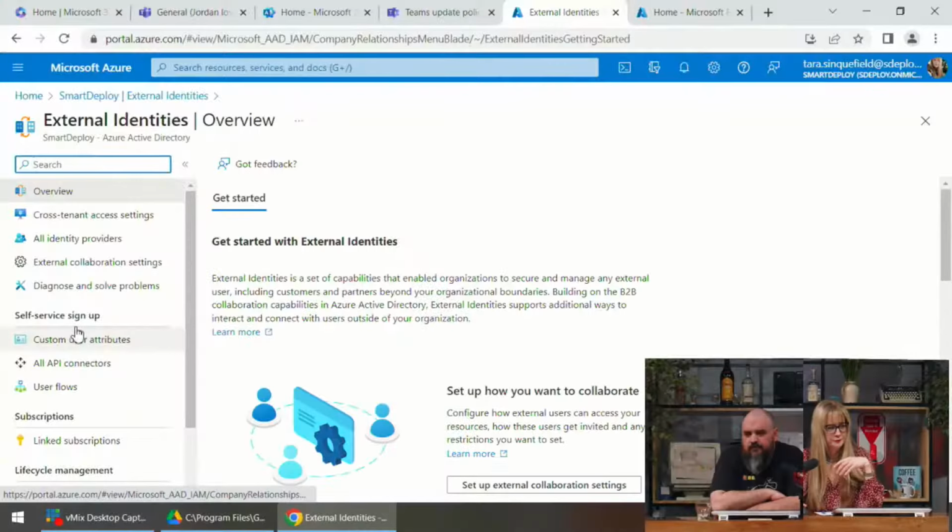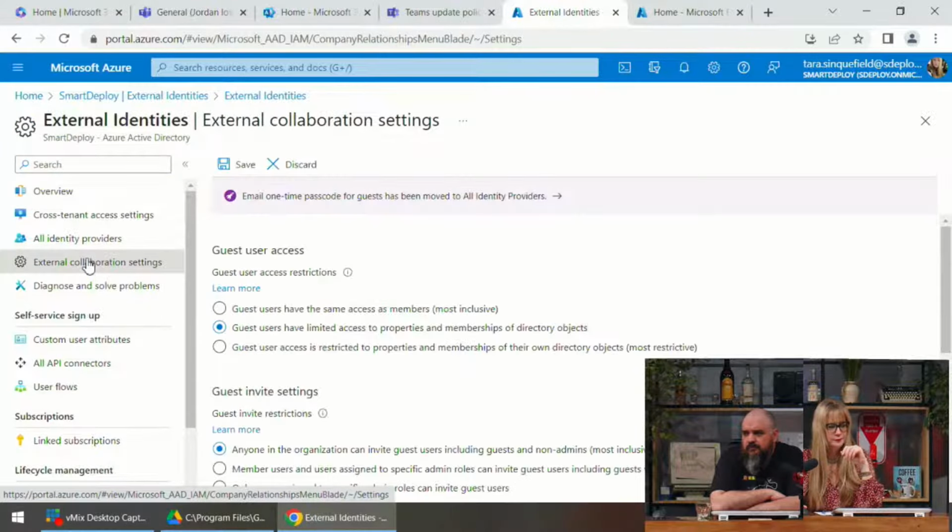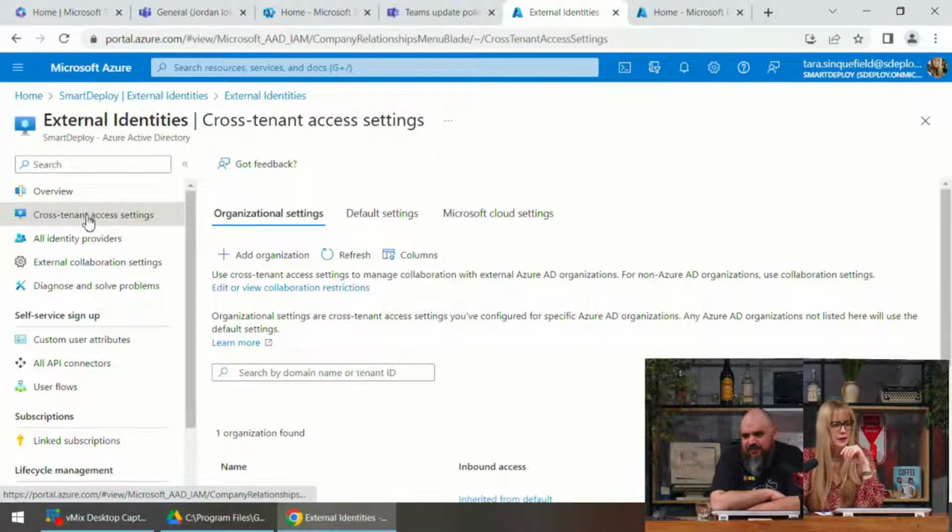I hate drilling around in Azure because I can never find what I need. So I always just go to portal.azure.com, and then I'm going to click on Azure Active Directory. Then I'm going to go to External Identities, and then external collaboration. Makes sense, because that's what we're talking about, cross-tenant collaboration. And then, cross-tenant access is what I meant. Okay, I'm going to come here.